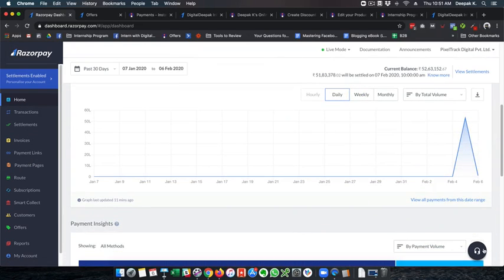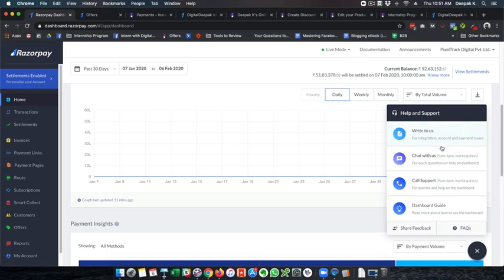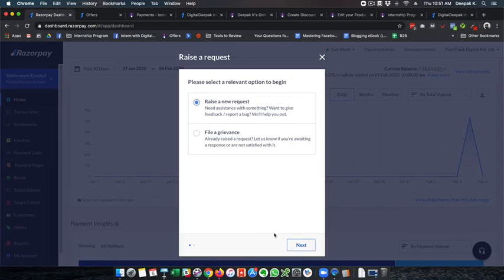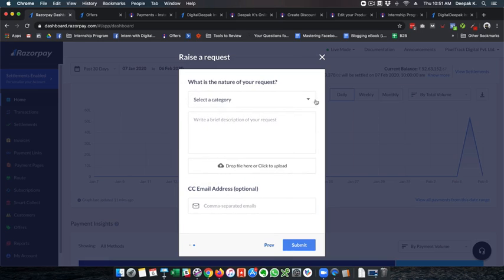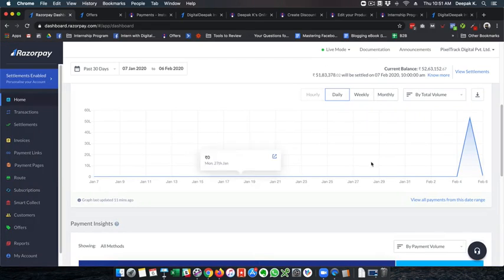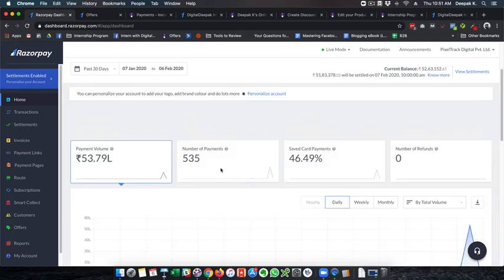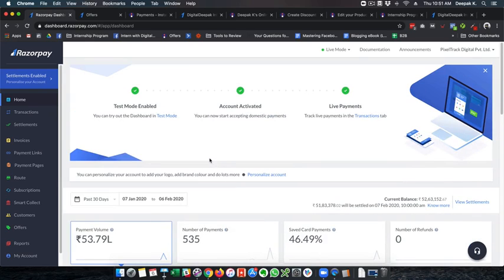Here we do have a very easy way to send a support ticket. Write to us, raise a new request. I can set up a support ticket very easily, but I cannot view the support tickets inside the login. So that's about it for my quick review and first impressions on Razorpay.